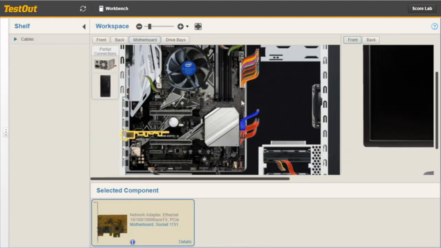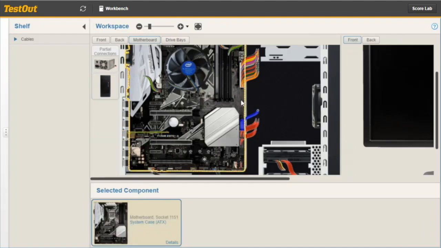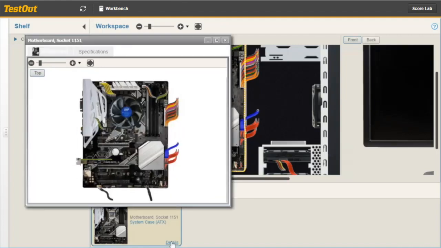Well, we can do the same thing here in this simulated environment. To read the documentation for the motherboard, click on the motherboard itself, as I've done here. And when I do, notice that the motherboard appears in the Selected Components window. To view the documentation for the board, click on the Details link.